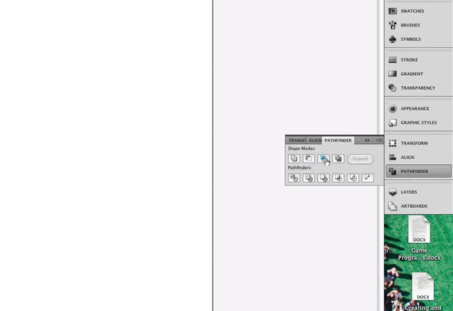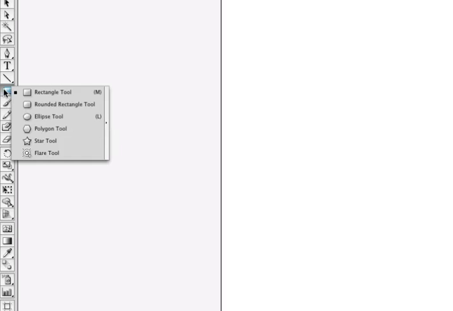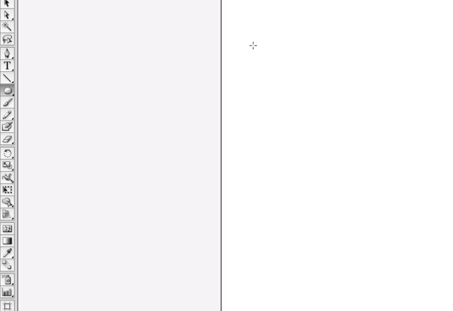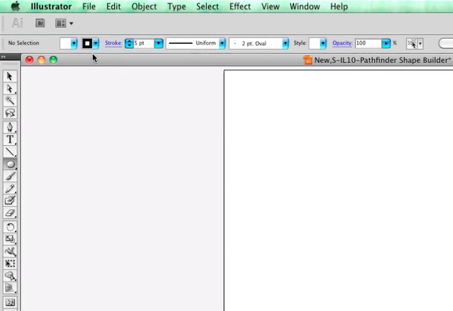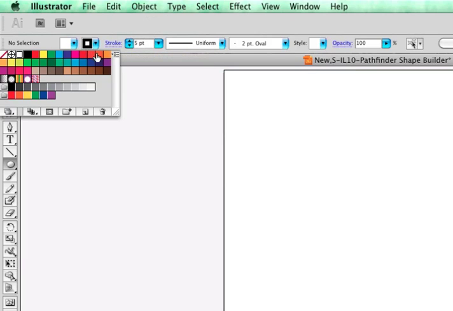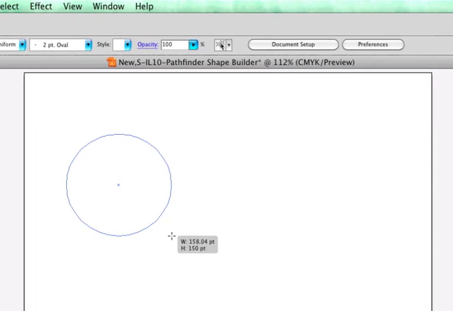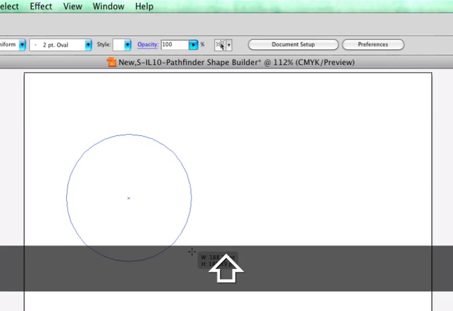We're going to explore the first four, and we're going to find a kind of fun way to do that. I'm going to first start out by creating a couple of circles using the ellipse tool. I am going to choose a stroke of 5 points, and we're going to find a fill color of kind of a medium orange there. As I click and drag, I'm holding the shift key down to constrain.